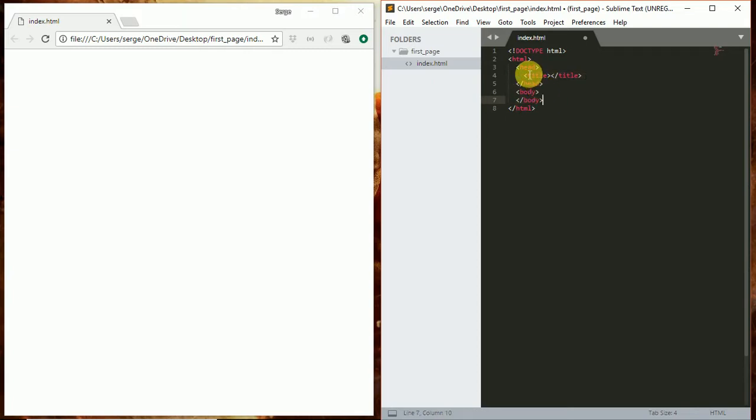Then you have the head and you have the title. The title is what you see up here, for example, index.html. So let me change that to "our first page." And you see it changes to our first page. And then our body. This is where we write most of our HTML and many other things.